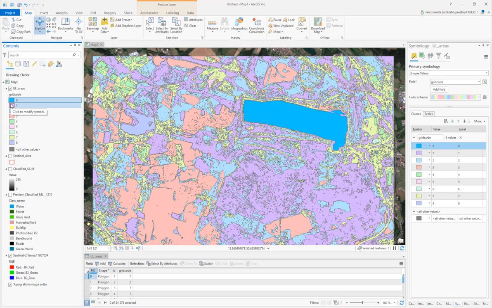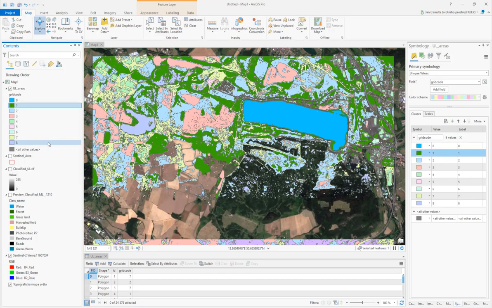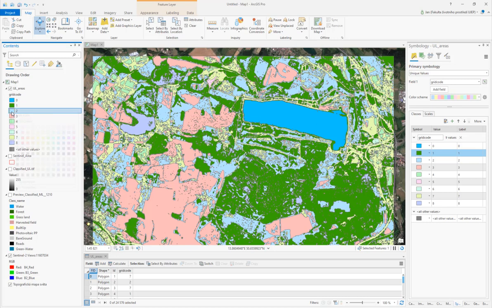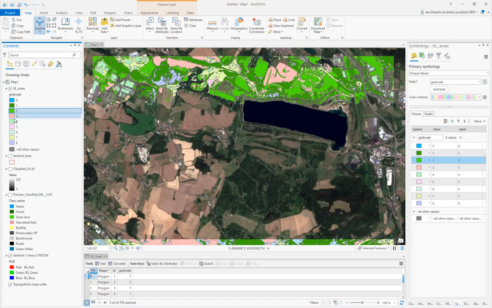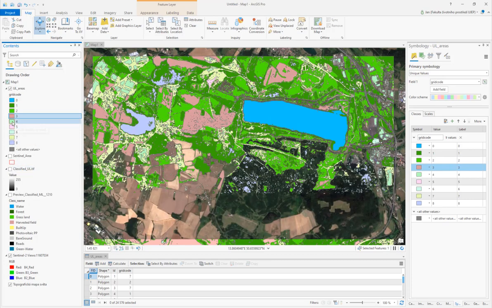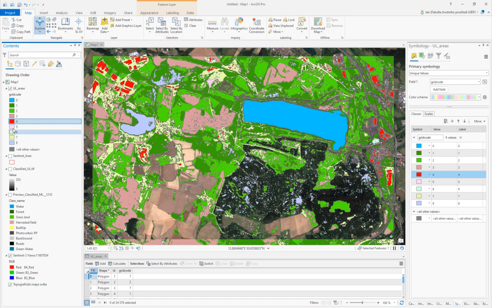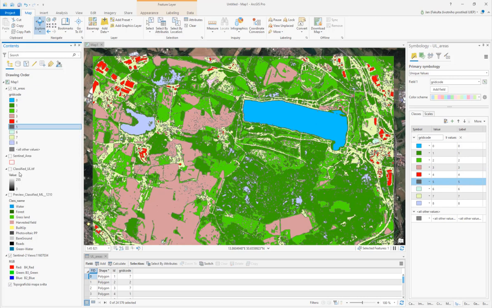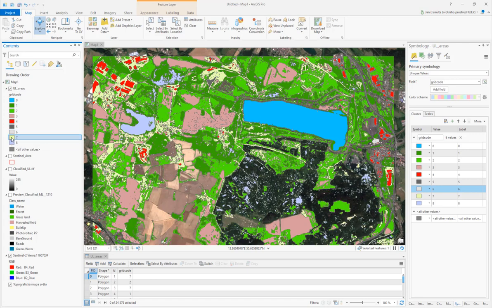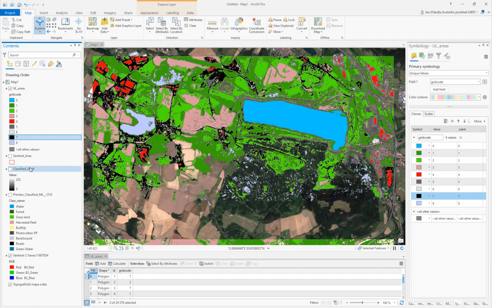Okay, so here I have water, this is going to be forest, number two is going to be grassland, number three harvested fields, number four built up, number five, photovoltaic power plant. Number six, bare ground. Number seven, roads. And number eight, green water.